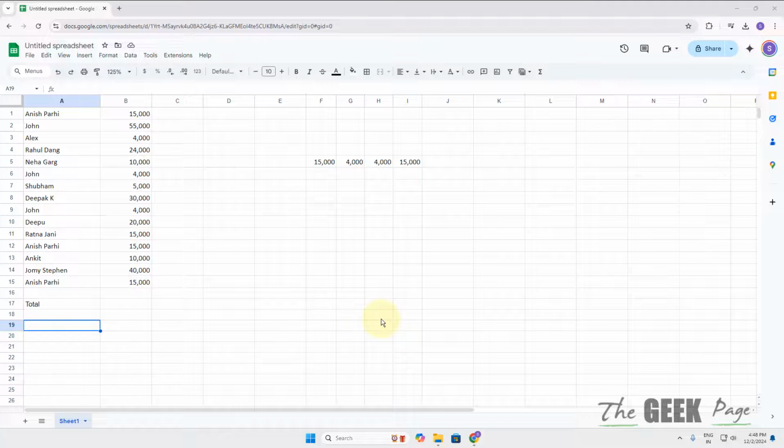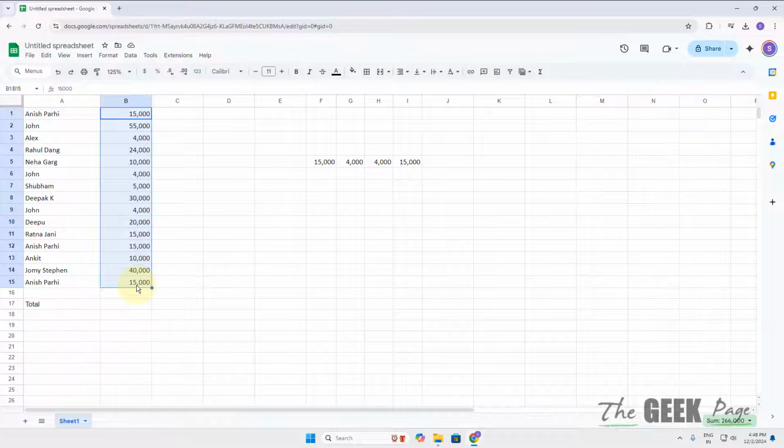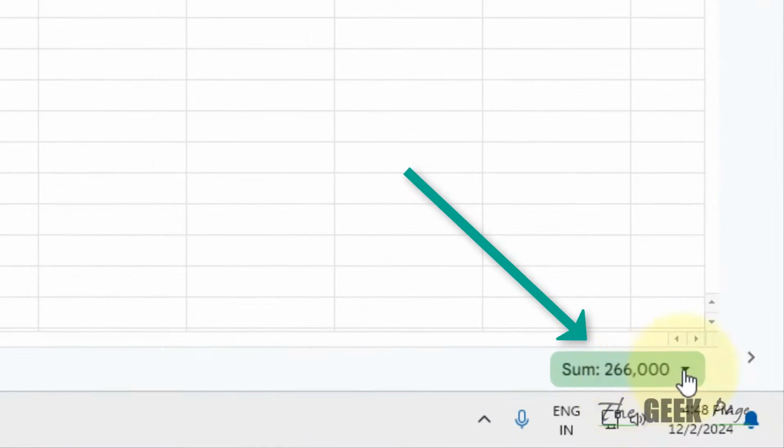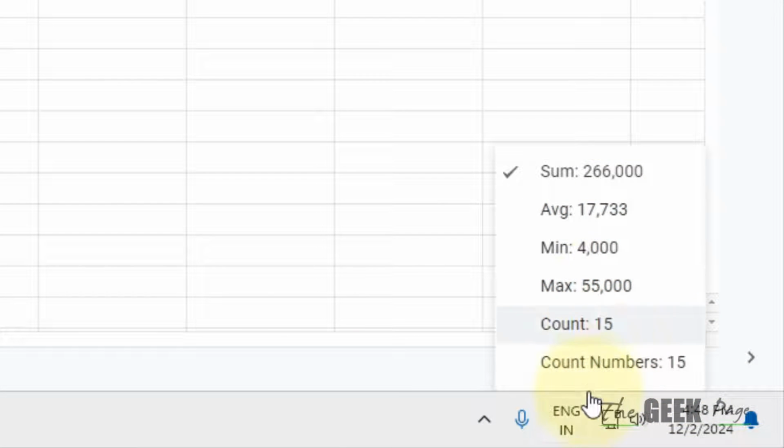Hi guys, let's see how to count the sum of all cells in a column. So one simple way is just select all the fields and then you can see it instantly in the bottom right. Okay, so if you click on it, you can see average, minimum, count number, and the total value here.